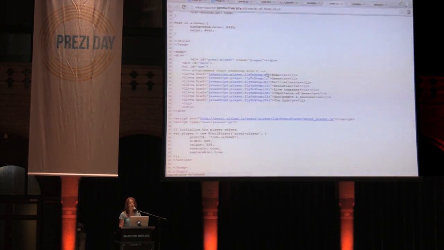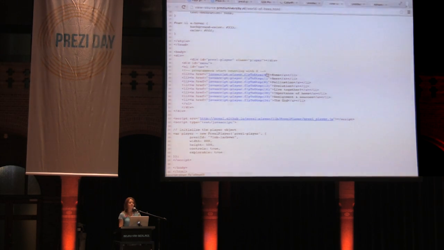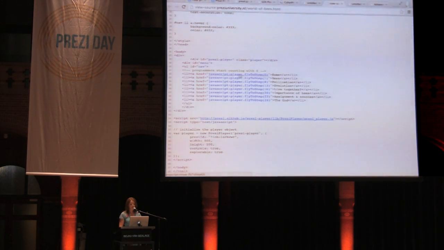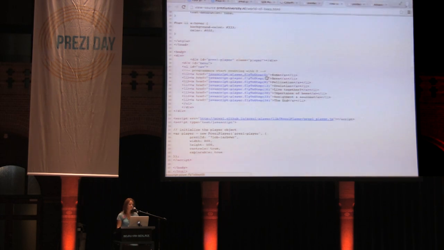This is the code. And if a JavaScript programmer sees this, I don't think they like it, because they would do it in another way, a more advanced way, a more nerdy way. But for us, this is great, because then you can use it as well. So you just use JavaScript player fly to step. It's easy. It goes to your step. And then programmers are really weird. They start counting with 0.